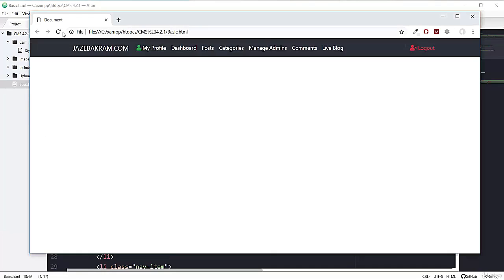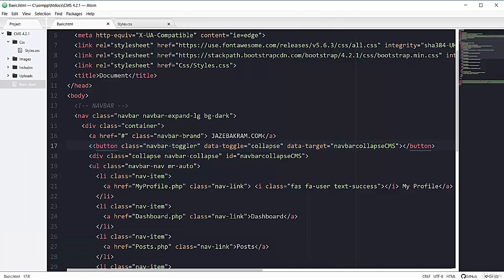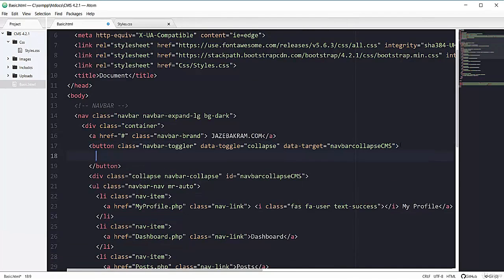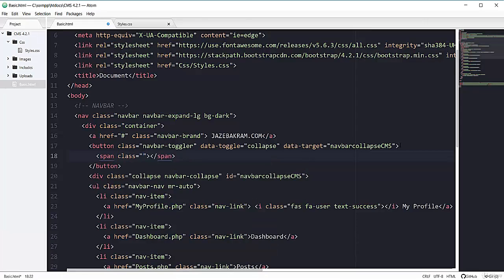If I save and refresh my page, so on certain breakpoint you can see we don't have anything except for this one. What's this? Yeah, we need to remove this one, and inside this button we have to add one span tag that will have a class of navbar-toggler-icon. Now saving this one.